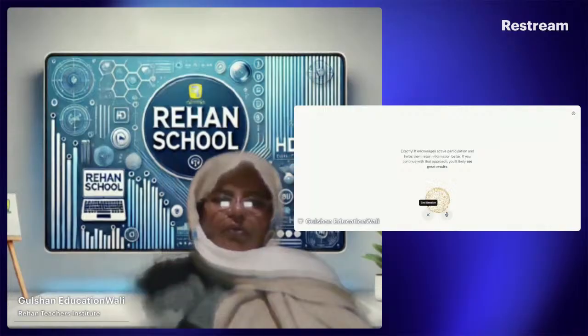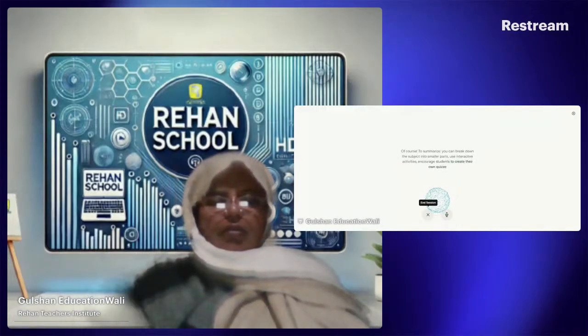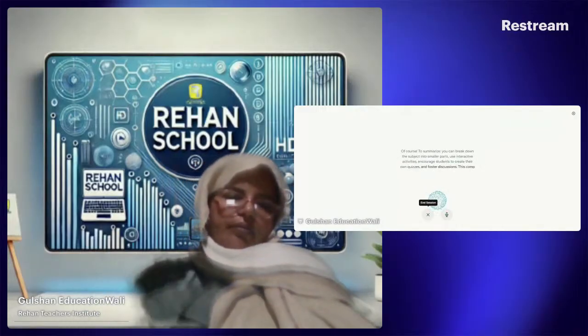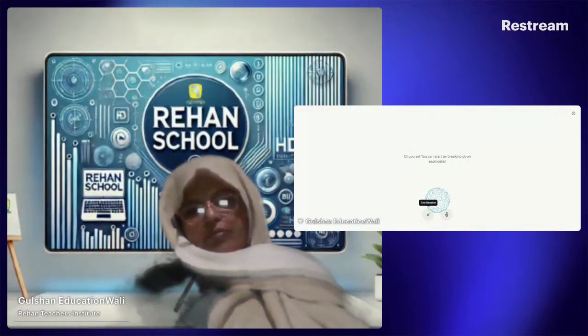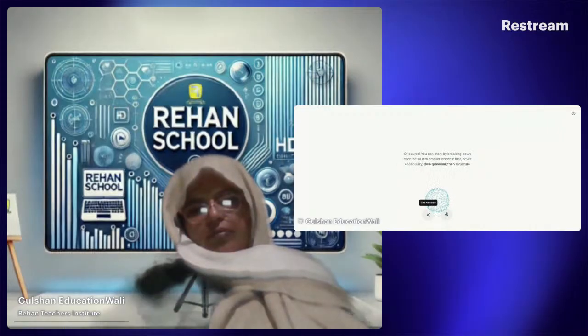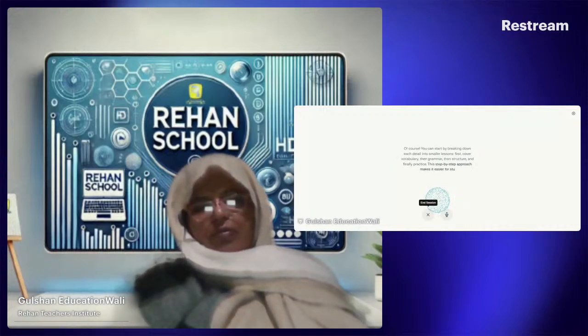I just want all these details. Of course. To summarize, you can break down the subject into smaller parts, use interactive activities, encourage students to create their own quizzes, and foster discussions. This comprehensive approach works well, and you can start by breaking down each detail into smaller lessons. First, cover vocabulary, then grammar, then structure, and finally practice. This step-by-step approach makes it easier for students to follow.